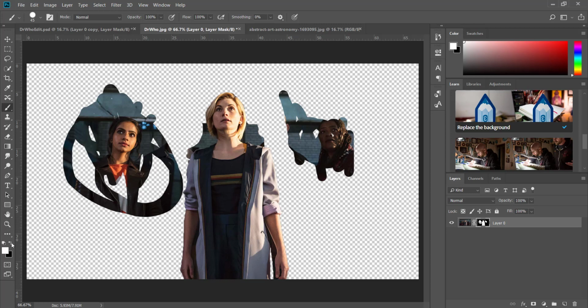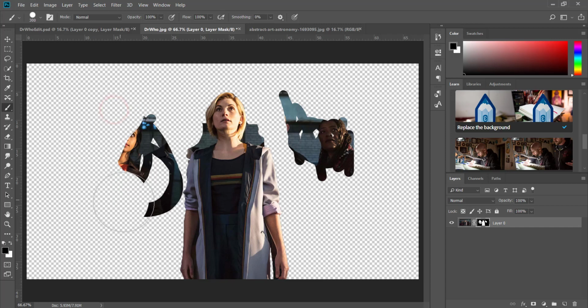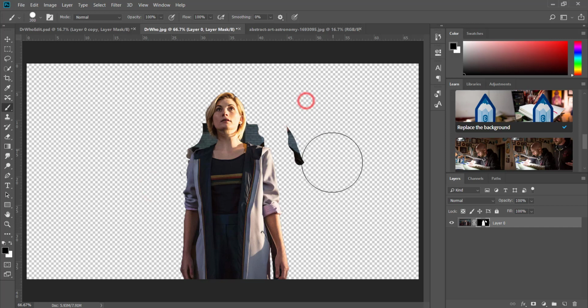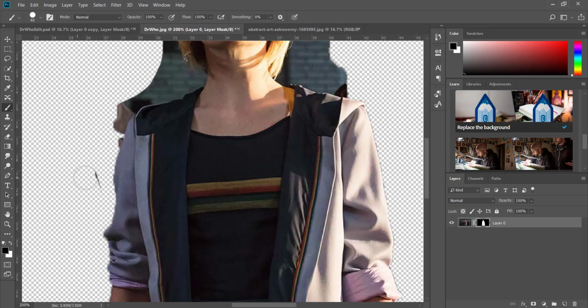So I'm going to switch back to black because I want to erase bits of the image. So I'm just going to increase the size of my brush by clicking the square bracket button. You see here now, that's now all gone. I'm going to make it smaller by pushing the left square bracket button on the keyboard. Now to zoom in, you hit the Control and plus on your keyboard. Now I'm just going to paint over these bits here that I don't want to be in the image.